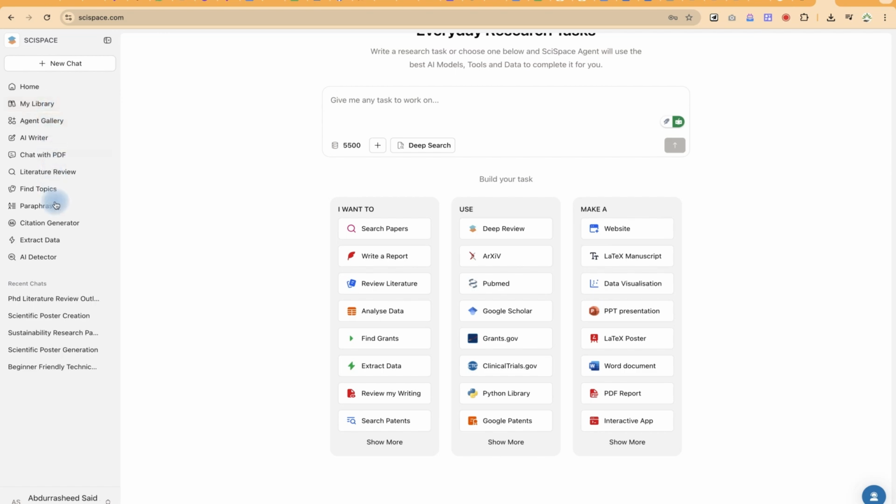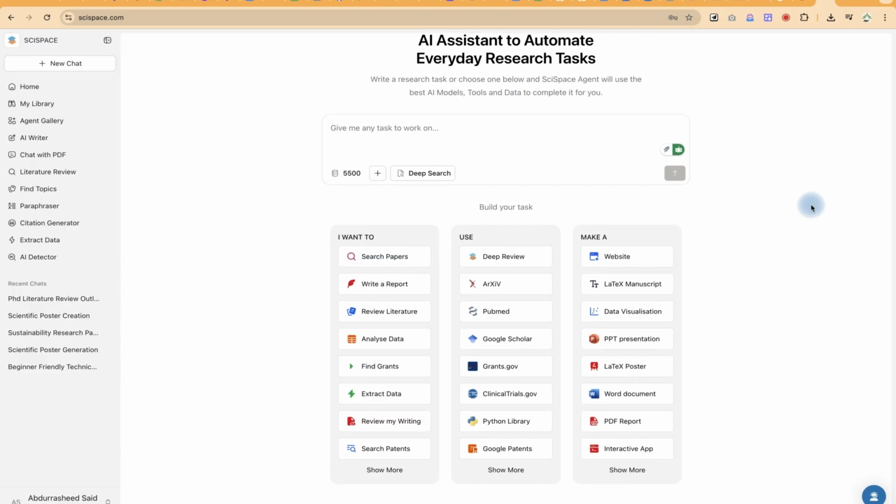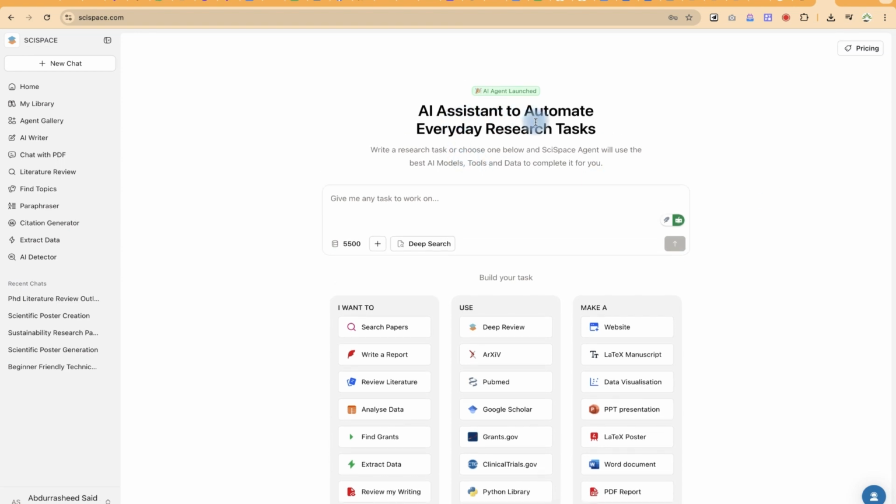You can do all of those things and more from here. Alternatively, you can come to the sidebar over here. You have a number of tools also that you can use. Now, our main target for today is the AI assistant, where we are going to add in different things and see how it responds to us. Let me ask this simple question.